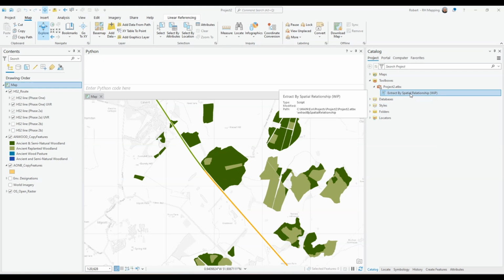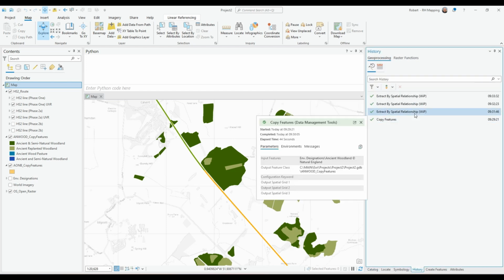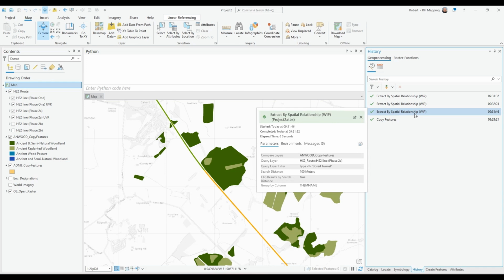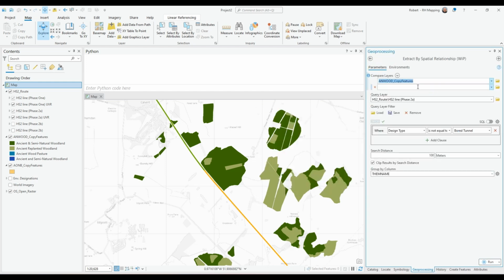Here we see in this ArcToolbox we've got a custom geoprocessing tool called Extract by Spatial Relationship. This is a geoprocessing tool which builds on the stuff I talked about in the first session. If we have a look at it, it allows you to add one or many comparison layers and compare them to a linear query layer, such as this route line.